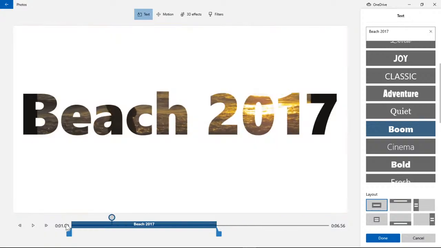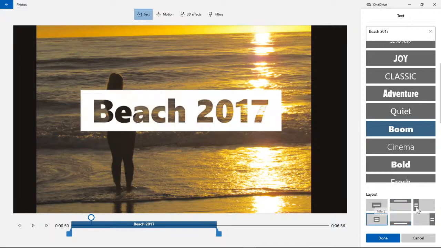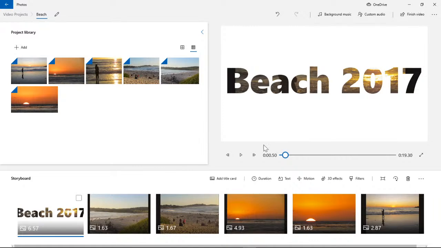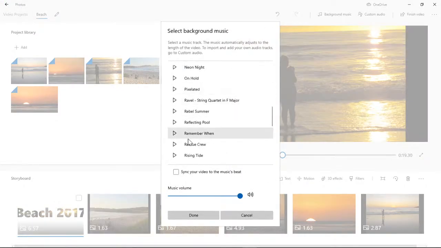I'll leave that one, I think, and you can adjust where you want it to be, the title, move around. So these are kind of pre-made themes, so I won't say it limits you, it just kind of controls what it's going to look like. You can also choose any background music that you want.